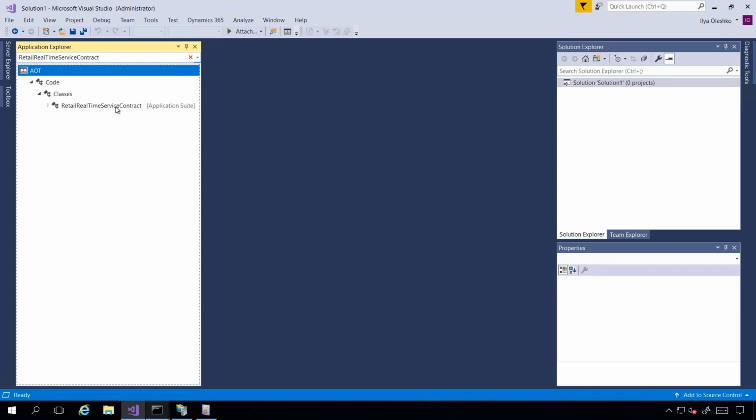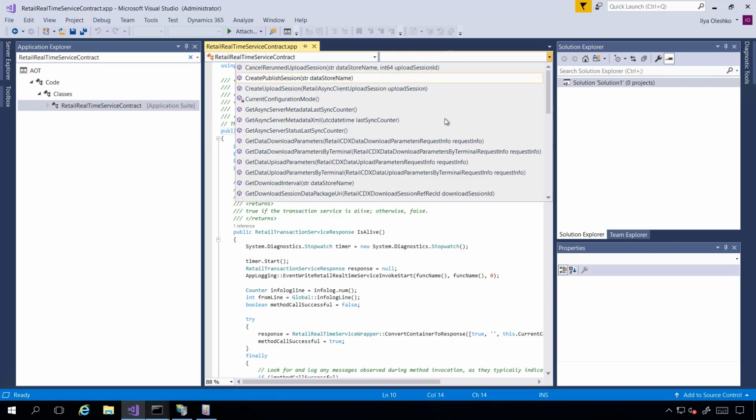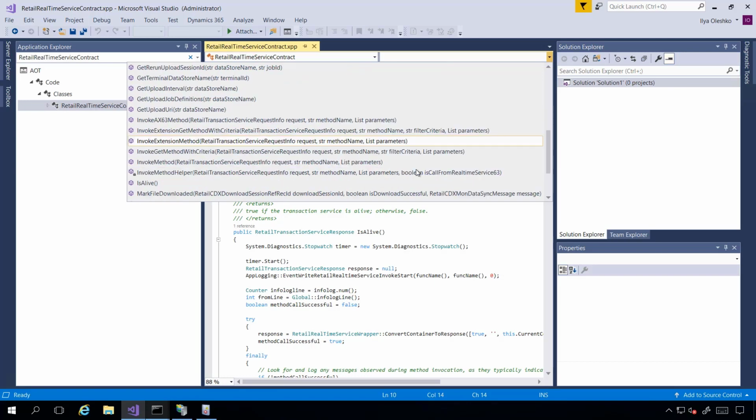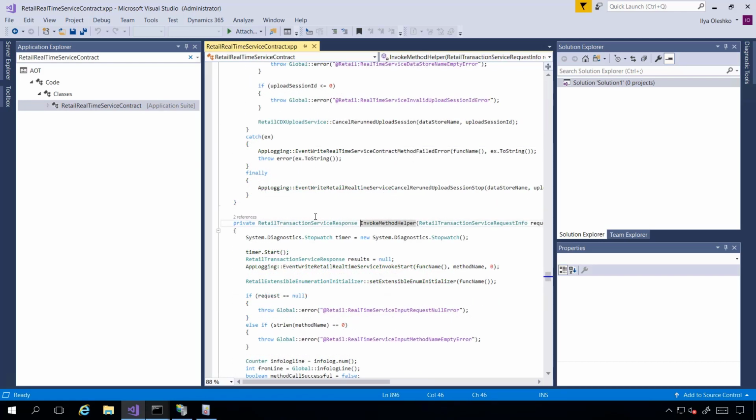I have found this class in Application Explorer, and let's have a look at the logic inside it. As we can see, every service method is represented by a class method. For example, let's find our invoke method. This is an invoke method that will be called by Commerce Runtime to execute some standard functionalities, for example, create or update the customer. We are jumping to invoke method helper that's executed inside the method.